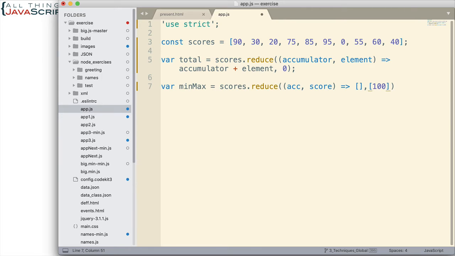That way, unless every score is 100, it will easily find a value that's less than that. And we'll do the same thing with the max score. Lowest possible score is 0, so that's what we'll put there. Now, how do we get this to return what we want?